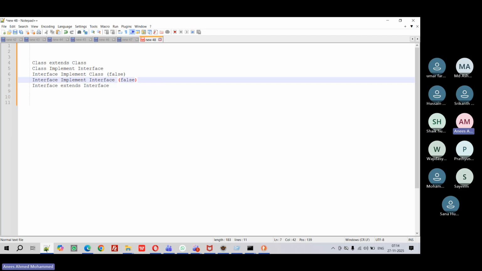Yeah. Very good. Just you need to correct it. That's why I'm using the keywords. Okay, so please make sure that you are not getting confused. There is a difference between implement and extends, right? So now this one is true, right?